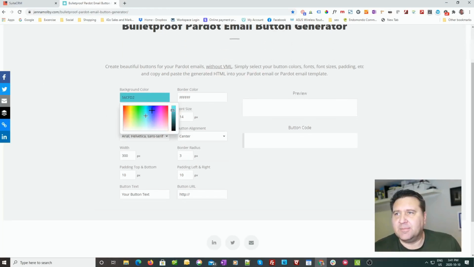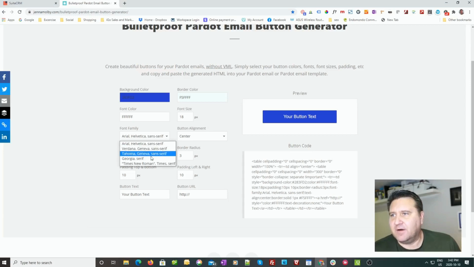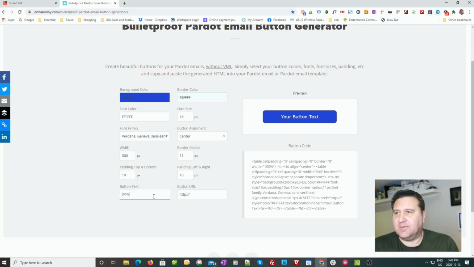Let's say we want the button to be blue. We want the border color to be white, or close to it. We want the font size to be 18. We want the font to be Georgia, or I don't like that, how about Verdana? We want to change the border radius, make it a little bit more rounded. Then we're going to send it to mysite.com. That's where the person goes when they click on it.